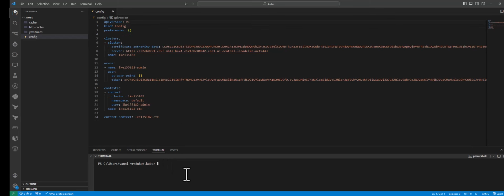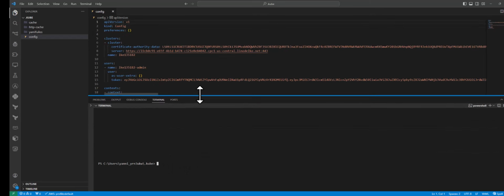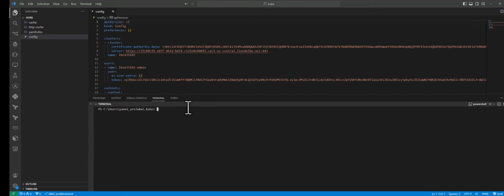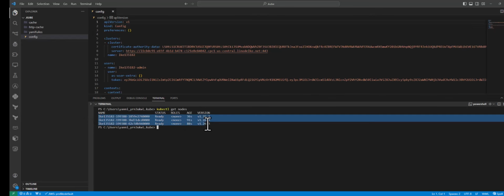And I'm going to save it, right? Since I saved it, just to make sure that everything is working fine, that I'm able to connect to my Kubernetes cluster, I'm going to do kubectl get nodes. And as you guys can see, I do have my 3 nodes right here running and ready, right?